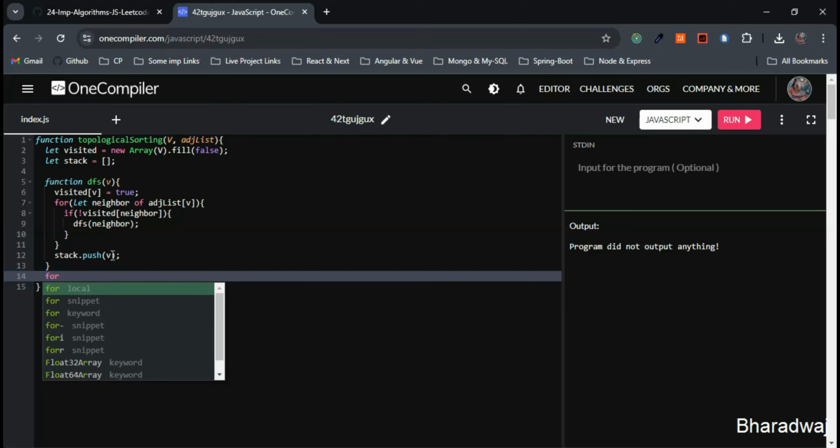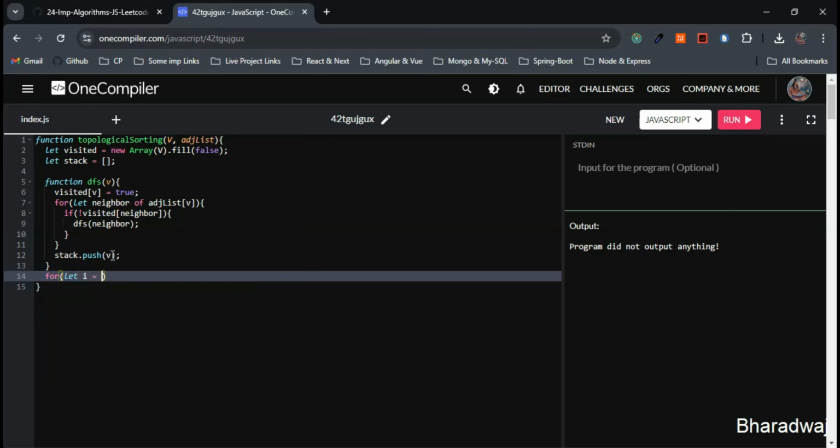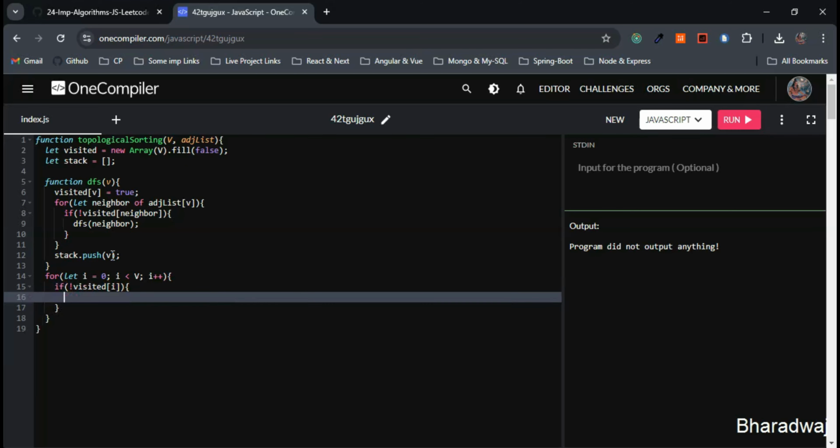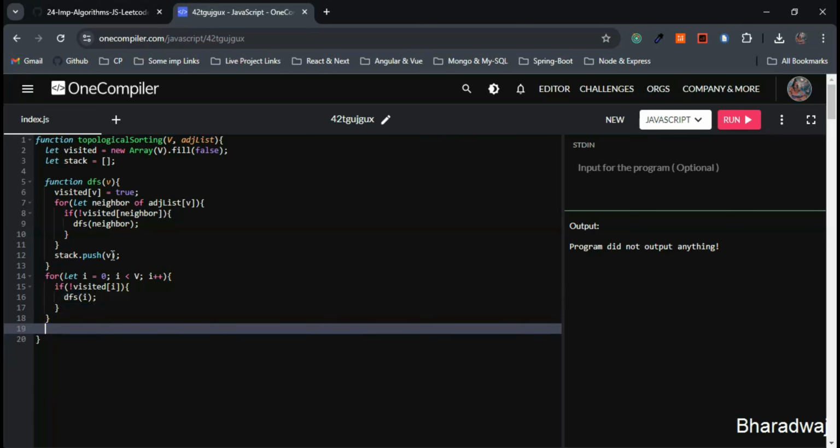For that, I'll make use of a for loop. So let i equal 0, i less than V. So I hope this is clear. Same step: if the vertex has not been visited, we will call the DFS function again. So here I'll consider not visited of i, then I can just call the DFS function in this way, DFS of i. Same thing. For every vertex we have to check, right? For that purpose, we are performing this iteration.